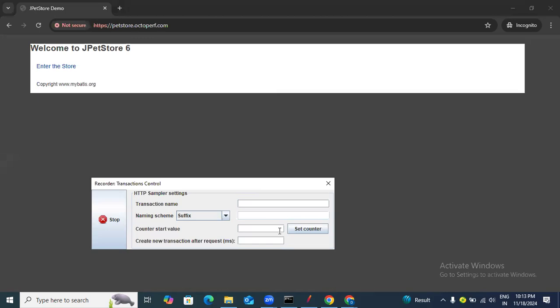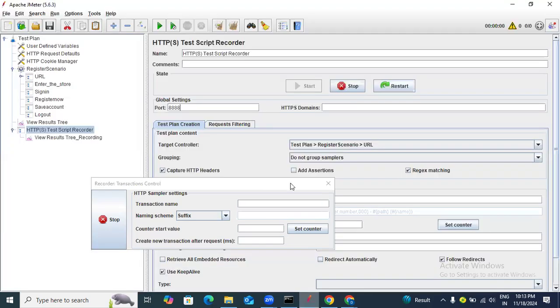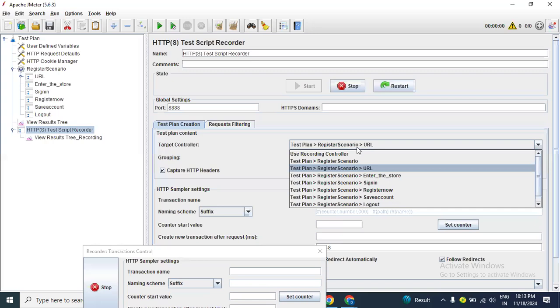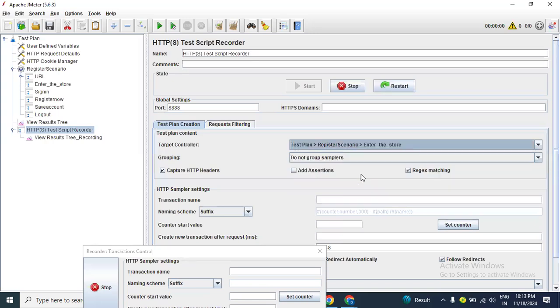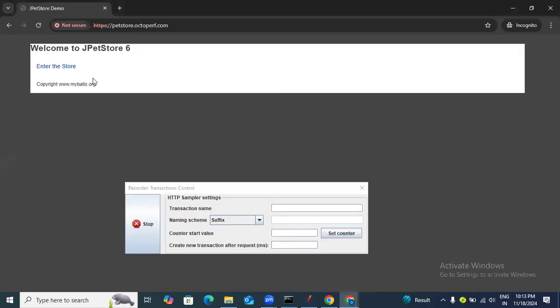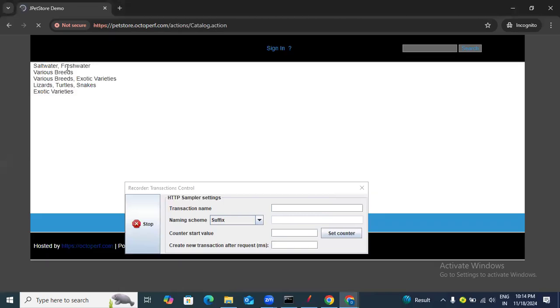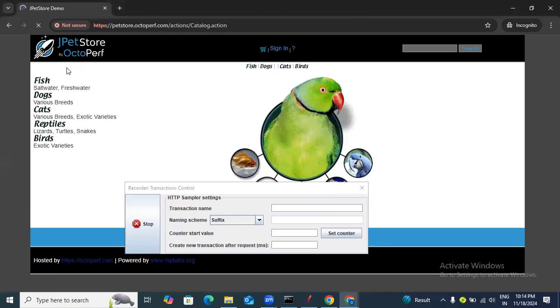Okay, now we came to the second page. Just go to JMeter. Now go for enter the store. First, go to that particular page, then click on enter the store. Wait for some time until the page loads properly. Don't be in a hurry to go to another page. This page should load properly.